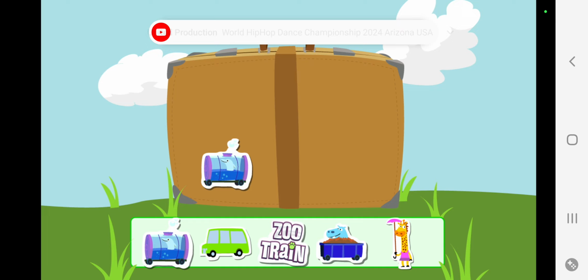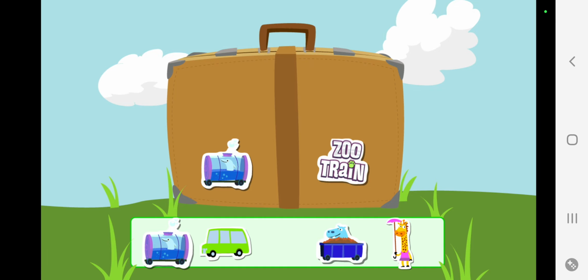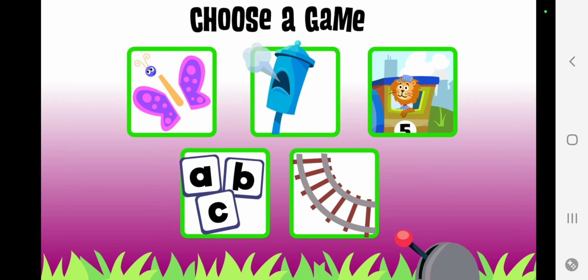Yo! So I just got another sticker. Oh! Okay, so that's it. And back to the main menu.